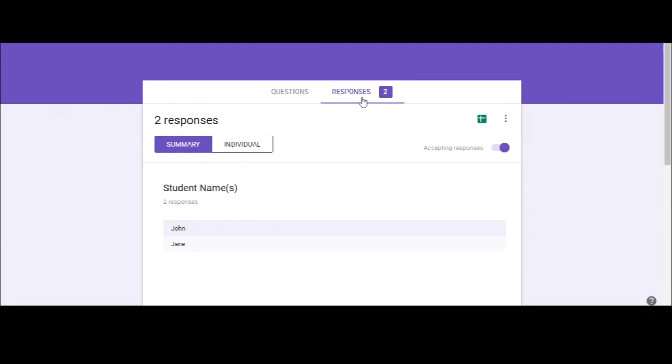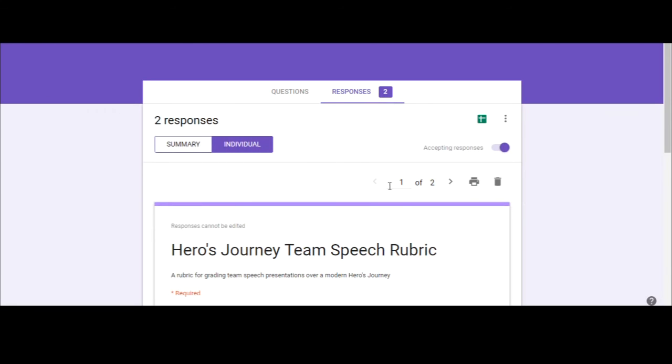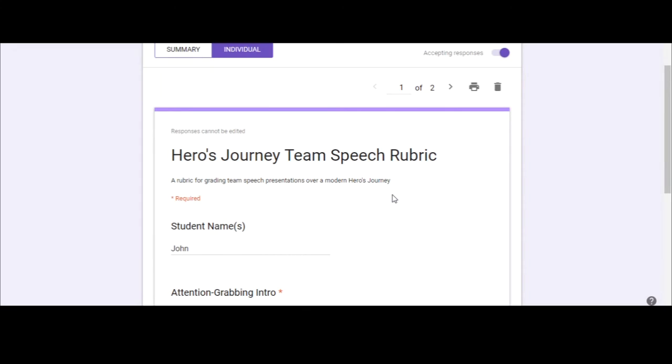There are a variety of ways to return the graded rubric to your students. To see each rubric individually, select the Individual tab. Here you can see each of the rubrics that you completed. To return grades to your students, you can select the Print icon. You can either print a hard copy to return to your students, or you can print it as a PDF and email the rubric to your students.